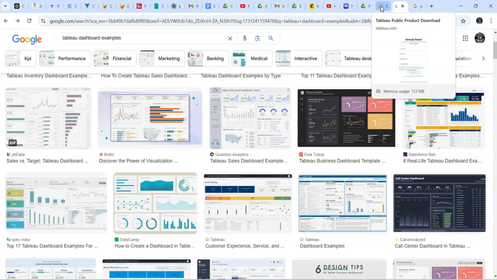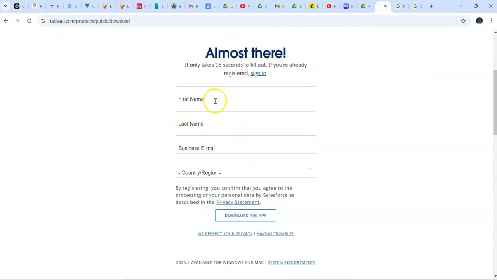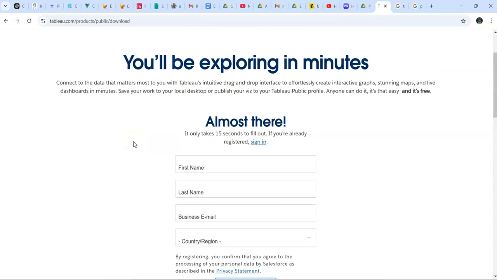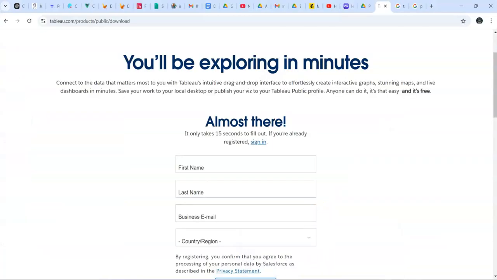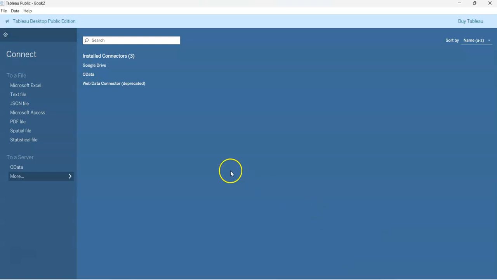After a successful installation of this software, the first time you open it, you're going to have something like this. You're going to have the file, the data, and the rest. The connect, if you are familiar with Power BI, you understand what this connect means.